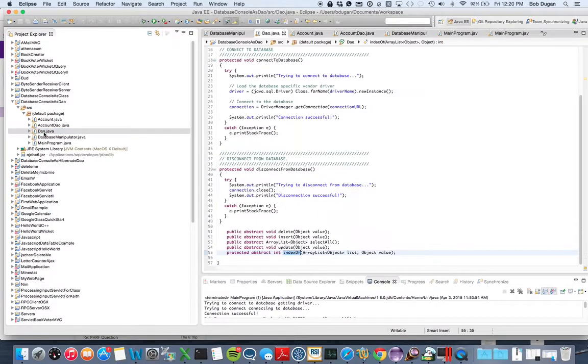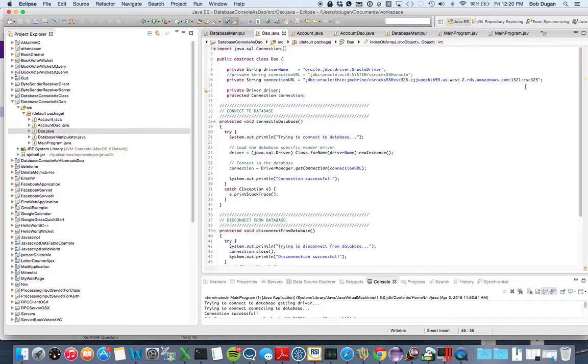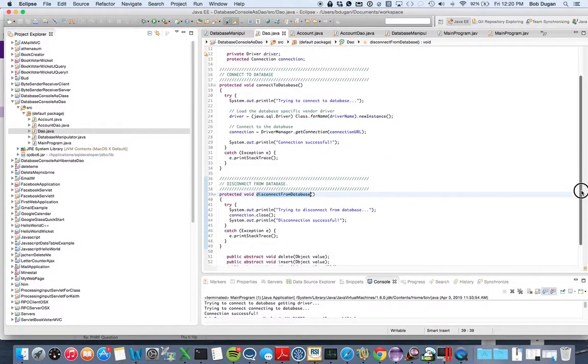One more thing, just talking about the DAO. The DAO is the parent class of account DAO. This DAO just has some generic methods in it that are useful, and also some data. So here we have our driver name and connection URL, which was in the database manipulator before. And we've got a connect to database method, which will connect to the database, and a disconnect from database method, which will disconnect from the database.